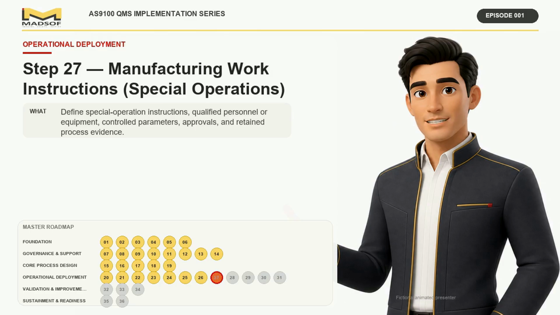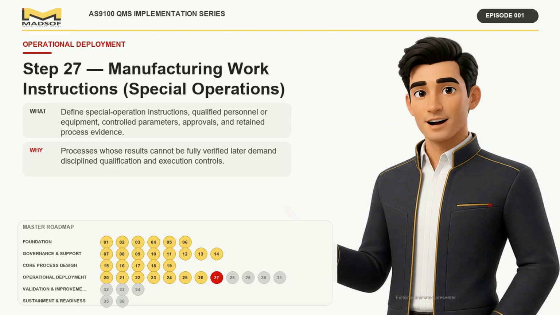Define special operation instructions, qualified personnel or equipment, controlled parameters, approvals, and retained process evidence. Processes whose results cannot be fully verified later demand disciplined qualification and execution controls. Close this step with Special Operation Instructions and Qualification Evidence.